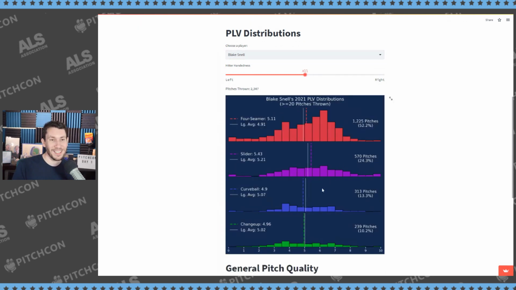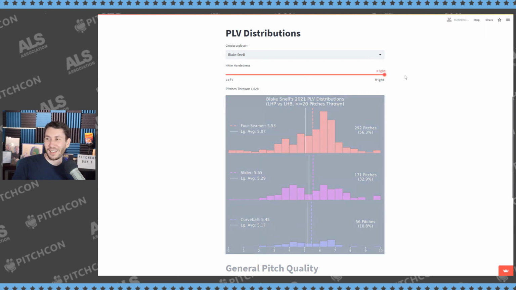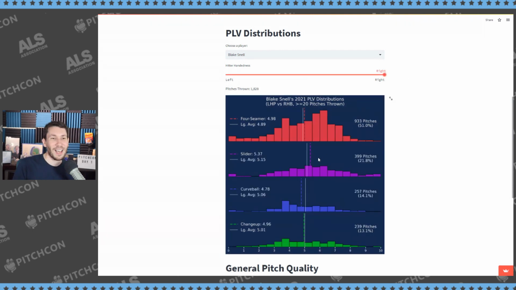So this was 2021. What do you know? He had an average changeup. Stop throwing it, Blake Snell. To lefties, let's see here. Didn't throw it, thankfully. To righties, we've got sliders are way better. Fastballs are way better. Curveball wasn't as good. Curveball's more for against lefties, as it should be.